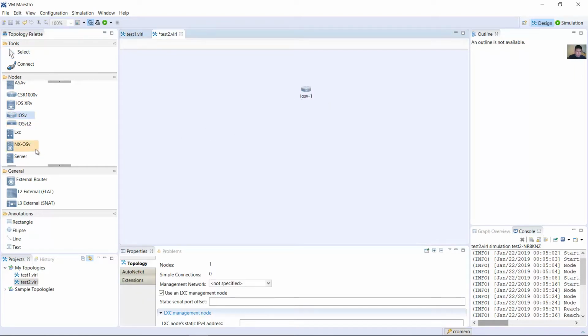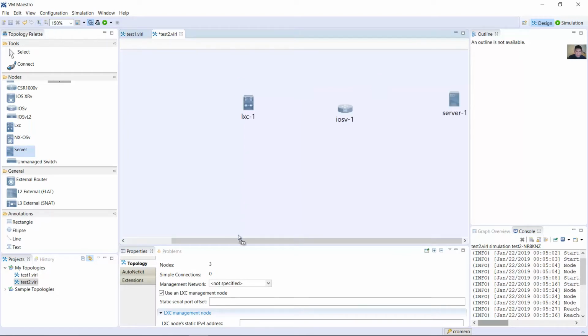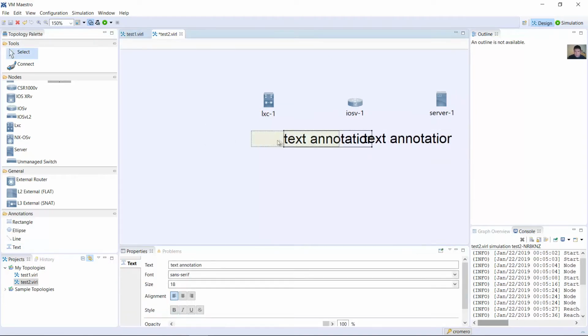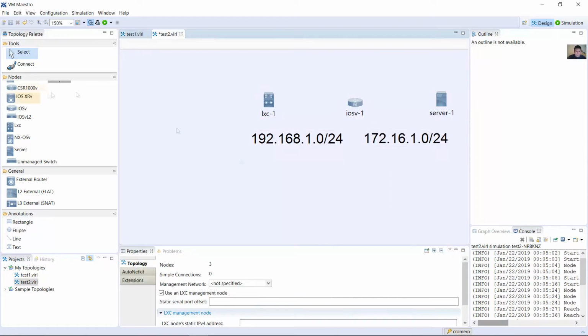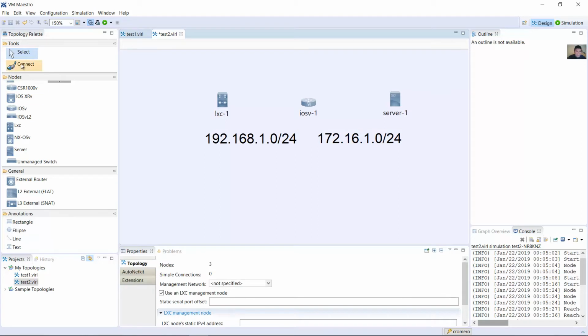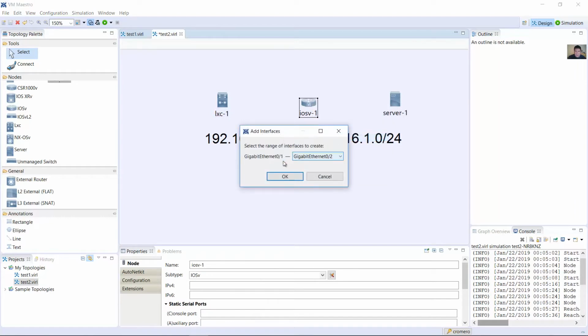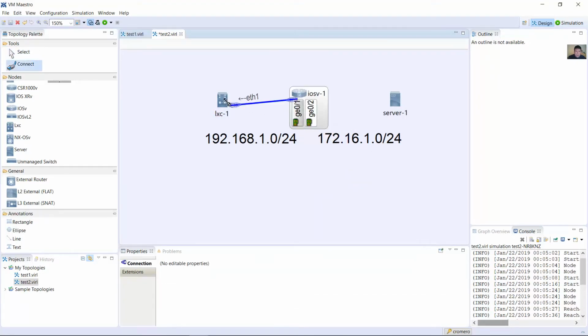Cisco router, Linux container, the Linux server. Using the connections or select tool, add interfaces 01 and 02. Connect 01 to the Linux container and 02 to the Linux server.